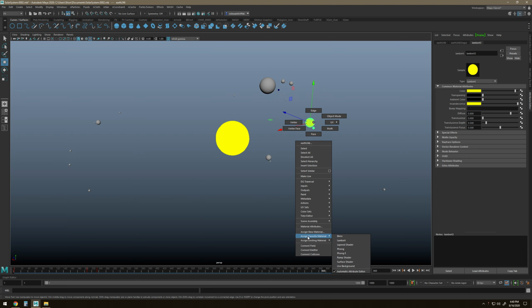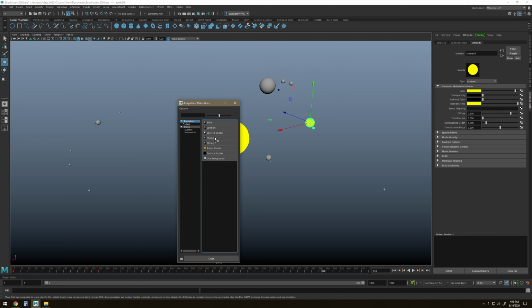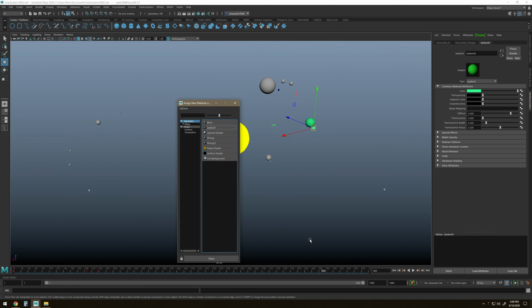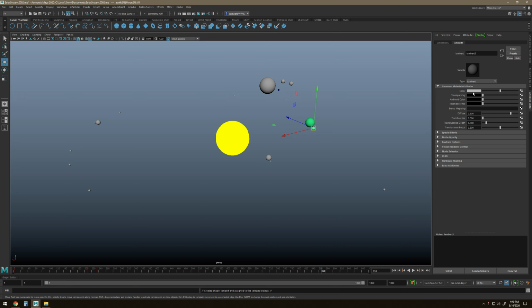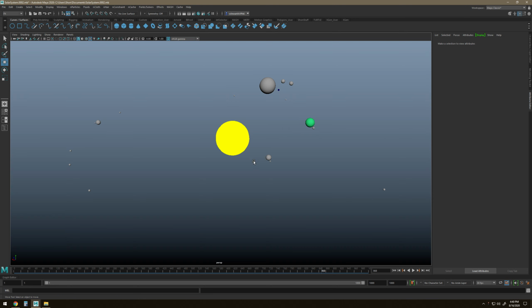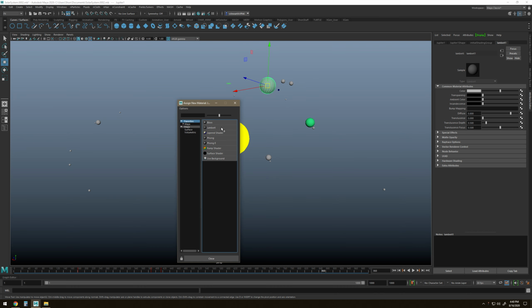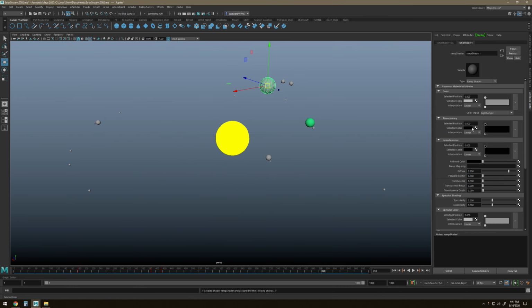Sun. New material. Lambert. Lambert's just a flat shaded thing. You can play with all the different settings. Green. Assign new material. Lambert. Gray. Jupiter. Assign new material. Ooh, ramp shader. This should be fun. Jupiter is a ramp shader.